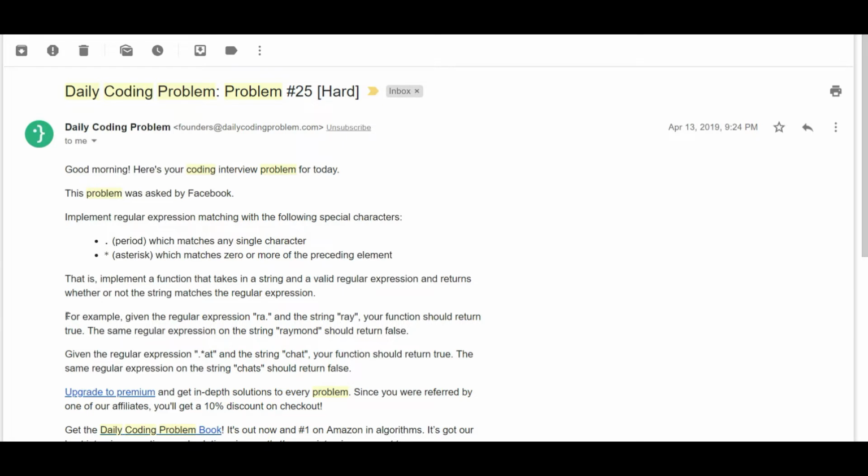But basically, what we've been asked is, if you're given a regular expression like r, a, and period, and the string ray, you can see that these two are matching properly. The reason is that you can map r with r, a with a, and the period with any character, which can be y, z, it doesn't matter. And this function should return true. If we use the same regular expression on the string raymond, this should return false, because you map r with r, a with a, y with the period, but mond cannot be matched.